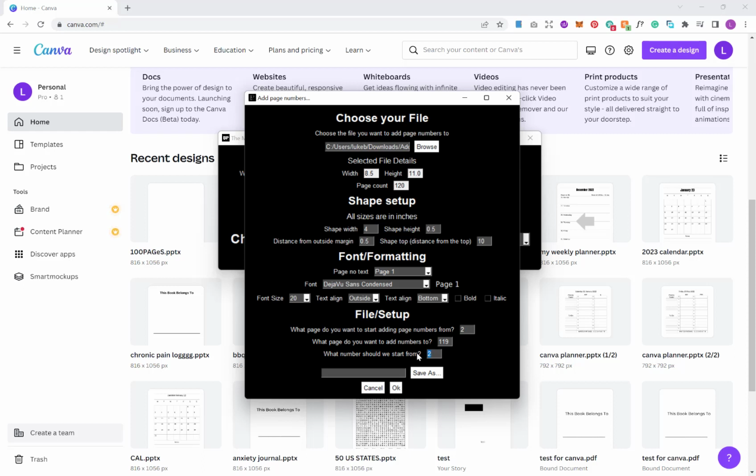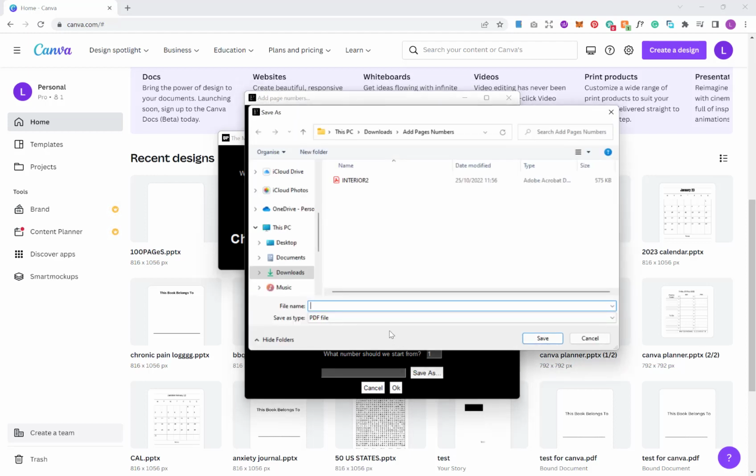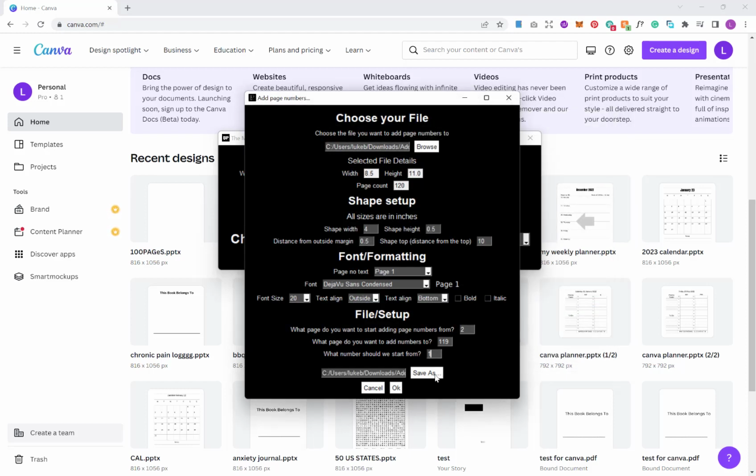And I'm going to change that to 1, actually, for this example, just because I know at the end of this file, I've got a blank page. So once we've got our desired settings, hit Save As, and then do interior with page numbers. Hit Save, and then OK. We'll just wait for that to create.